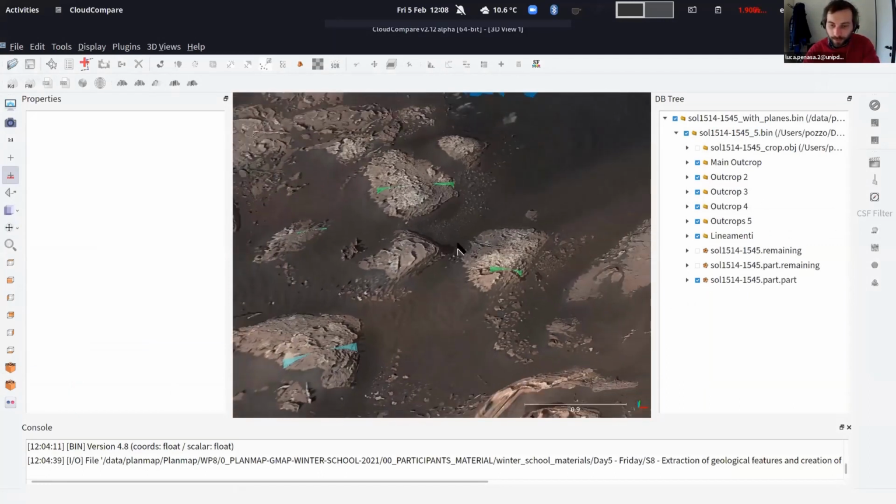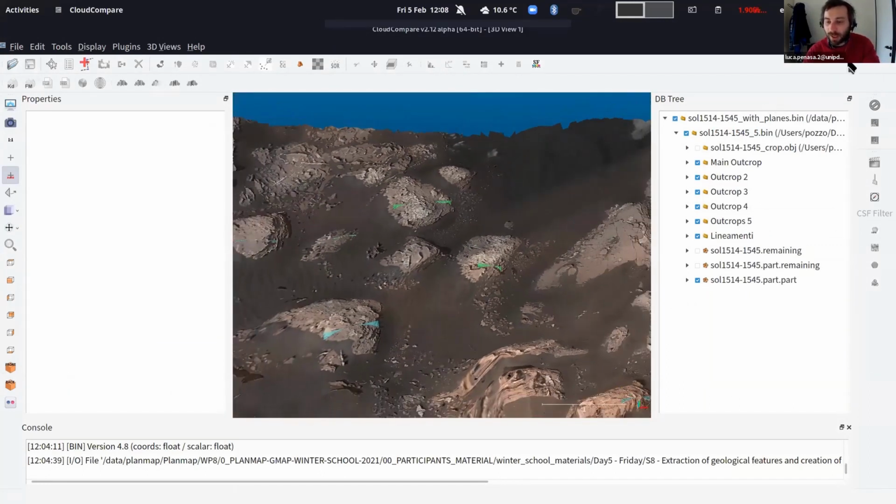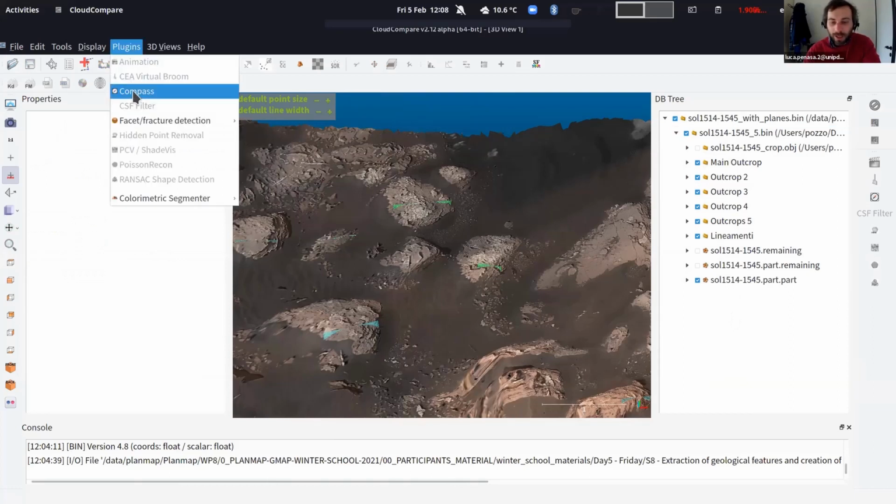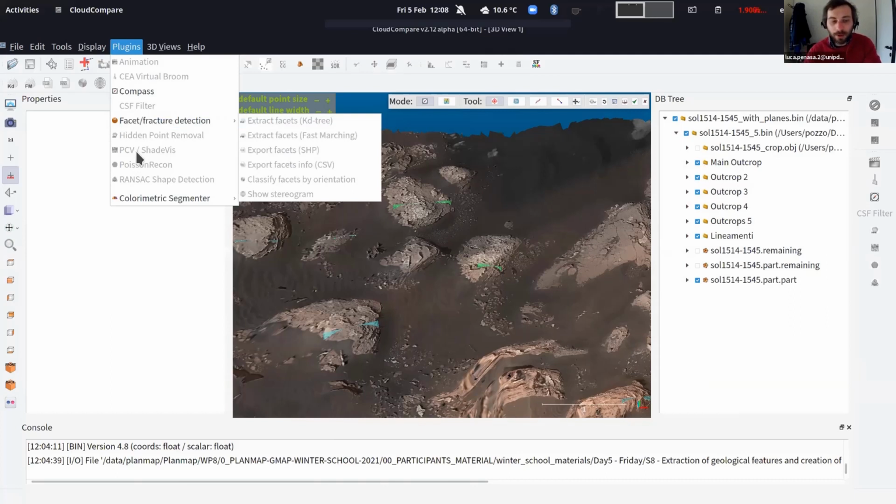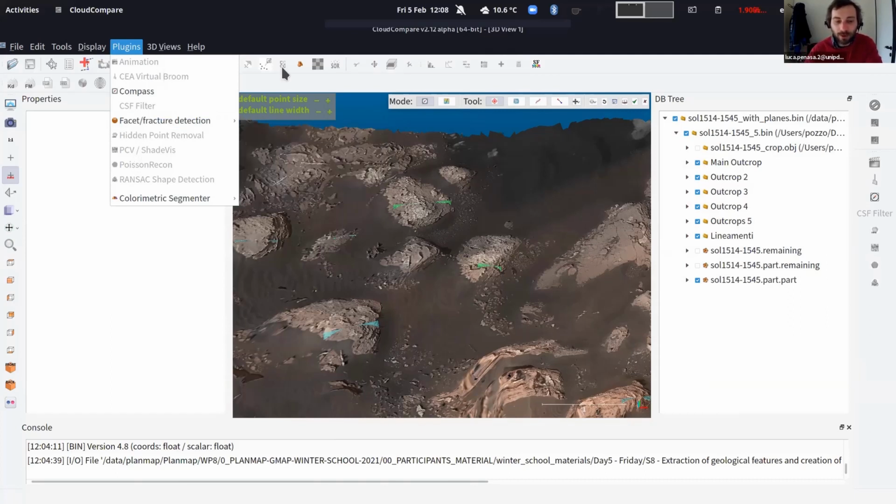There is a nice plugin that does much more than that, but we will use it just for exporting the data, which is called the Compass plugin. As you go under plugins, you can find Compass. You should have that. There are many different plugins. Just have a look at the documentation online or try them out. You are not going to break anything, so just try them out.